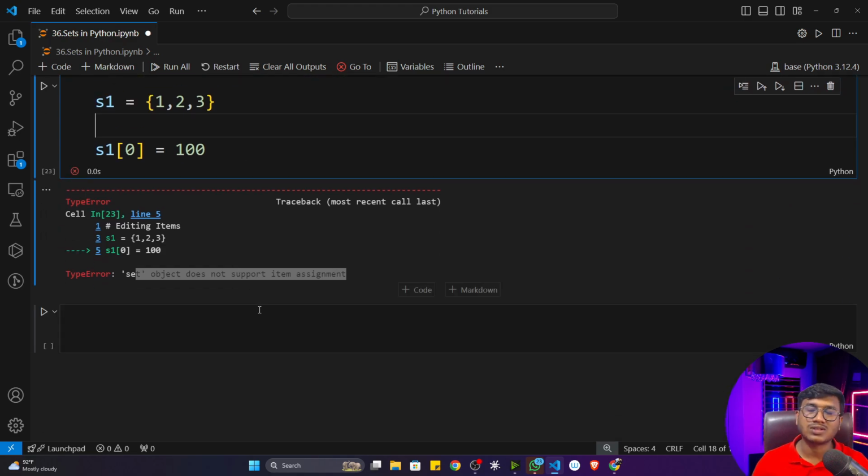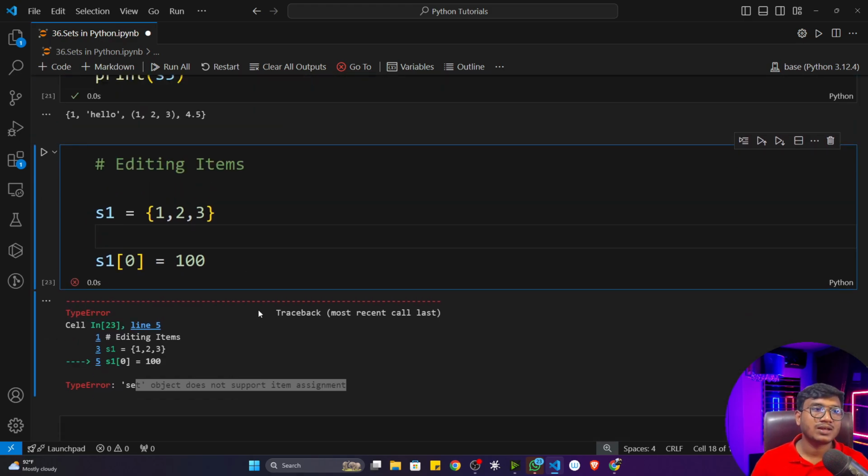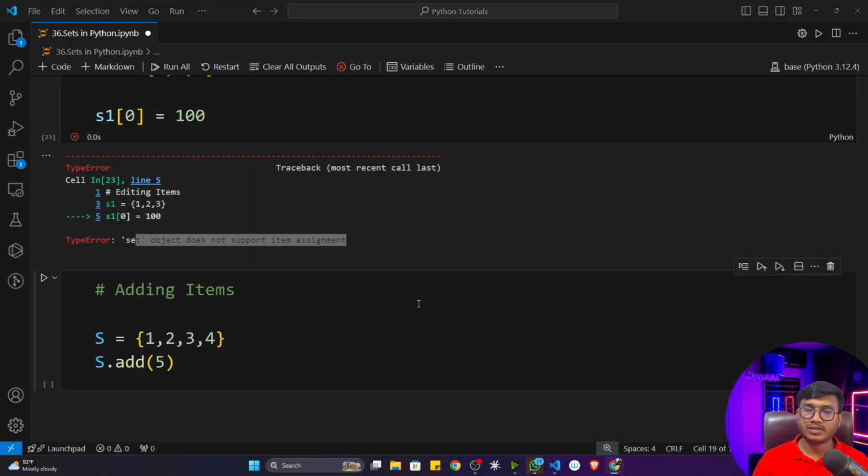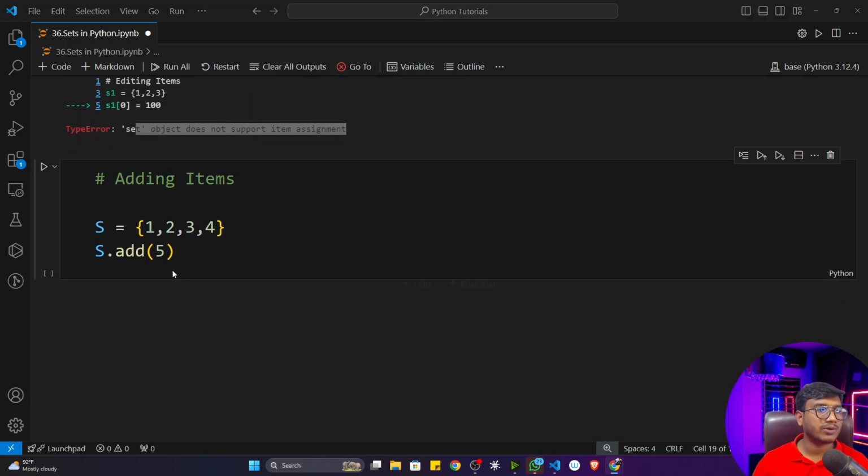For this, you have to use some set functions. I'll tell you some of the set functions with the help of which you can add values, delete values, and do lots of things. Fine. Let me show you some function examples. Let's say you want to add an item inside a set. You can use the add function. The add method is an inbuilt method of a set.